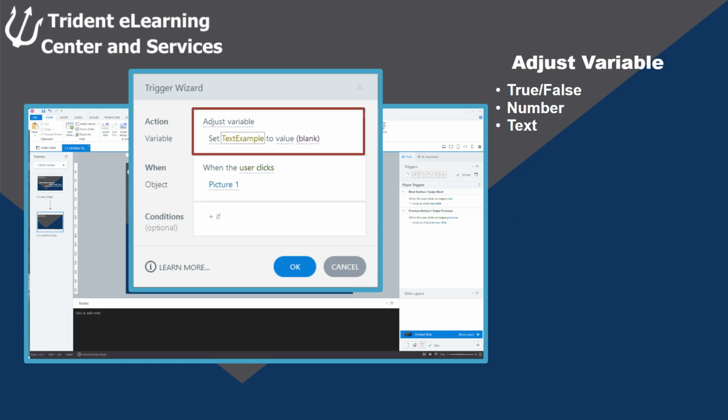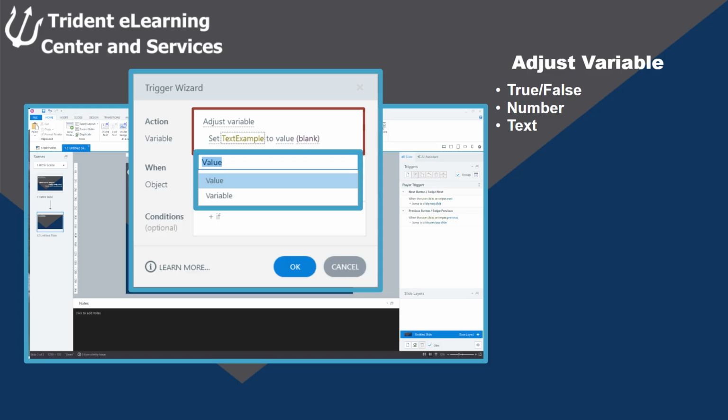In the action section of the trigger wizard, the variable line might read, "Set text example to value blank," where text example is the name of your variable. You'll notice that the words value and blank are underlined, meaning they can be changed. If you select value, a drop-down will appear, allowing you to choose between setting the variable to a specific value or linking it to another variable.